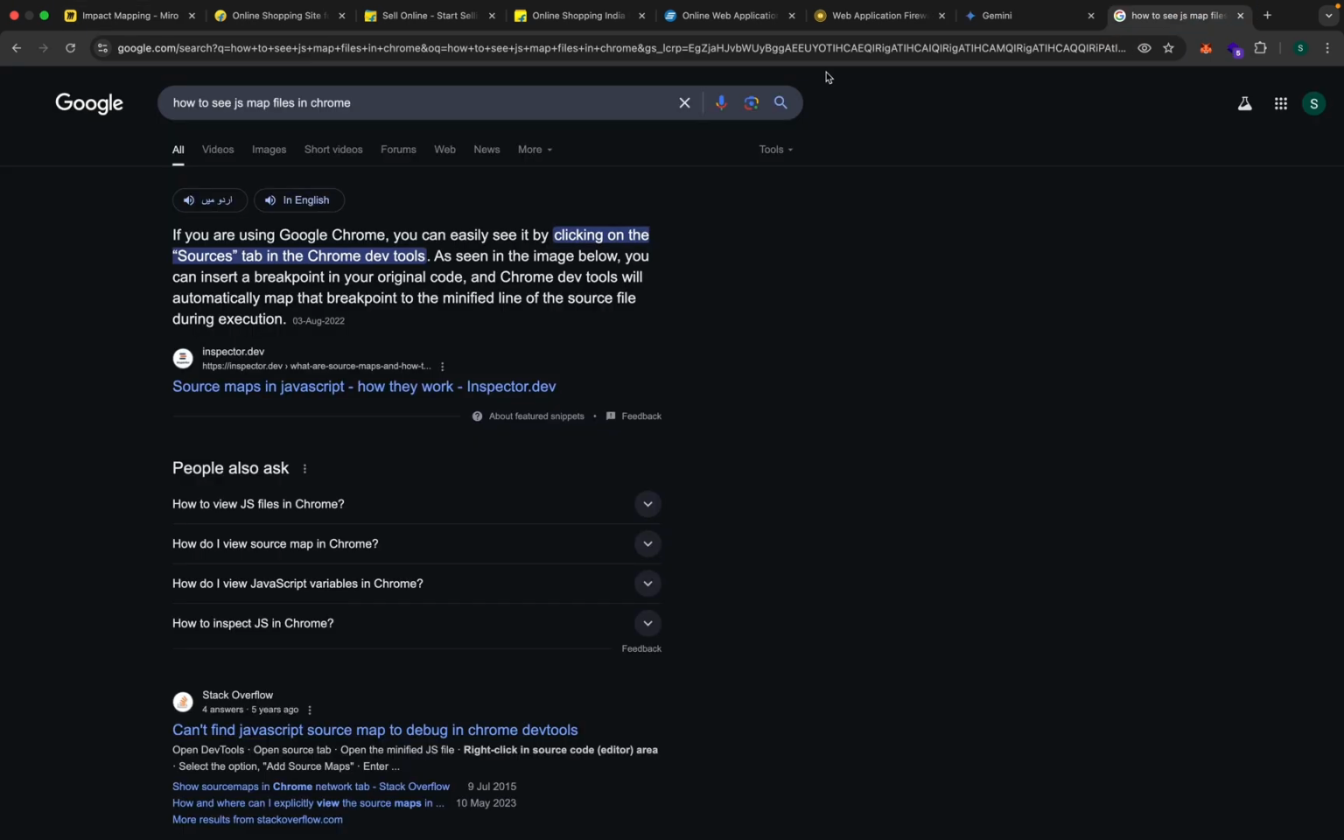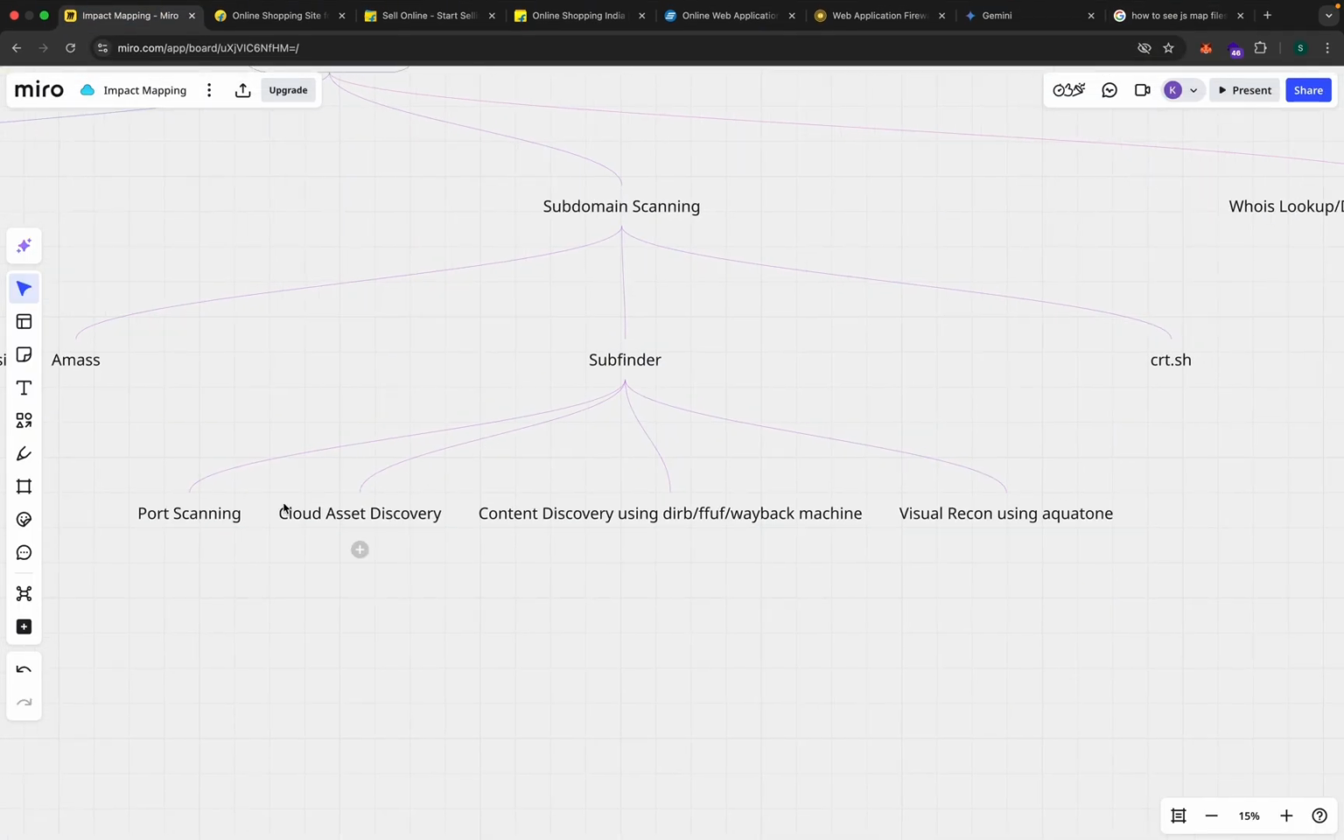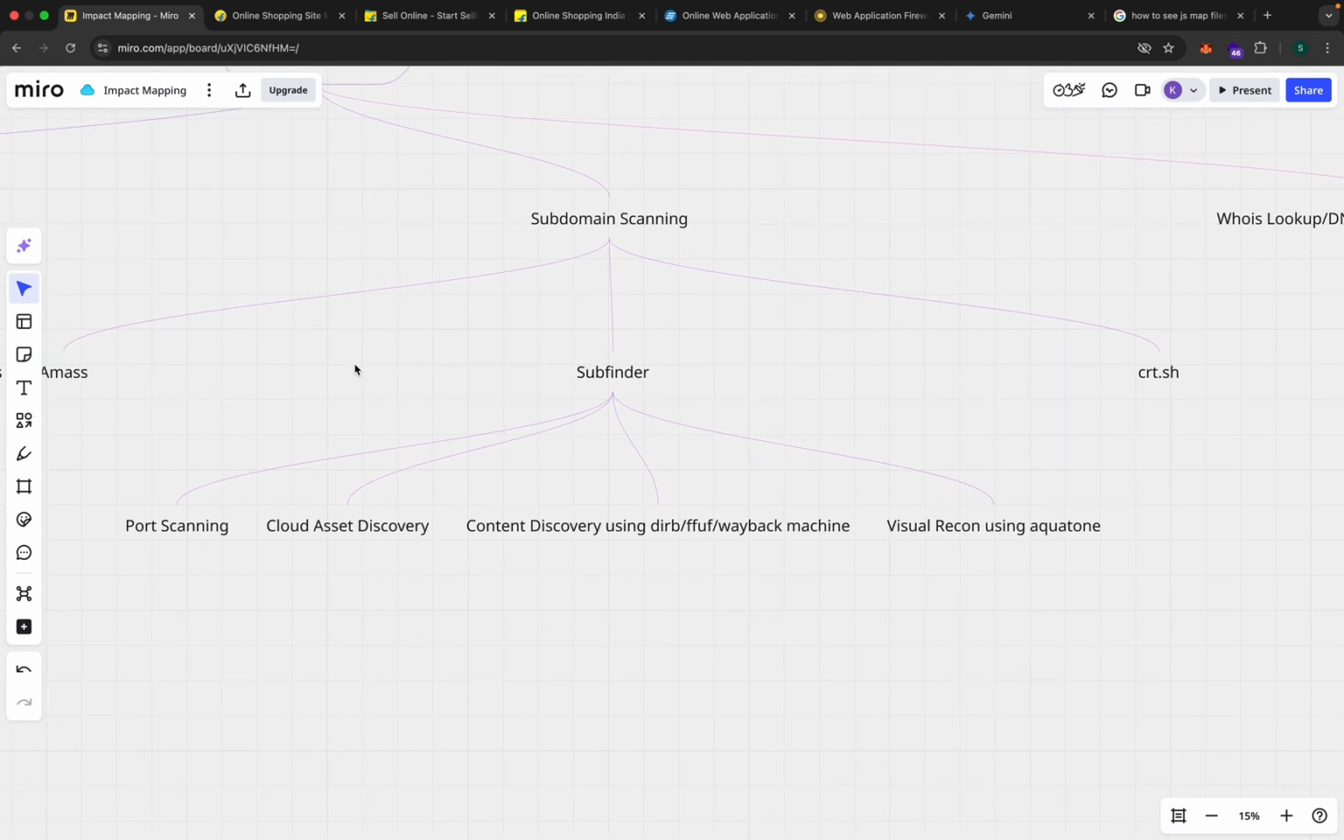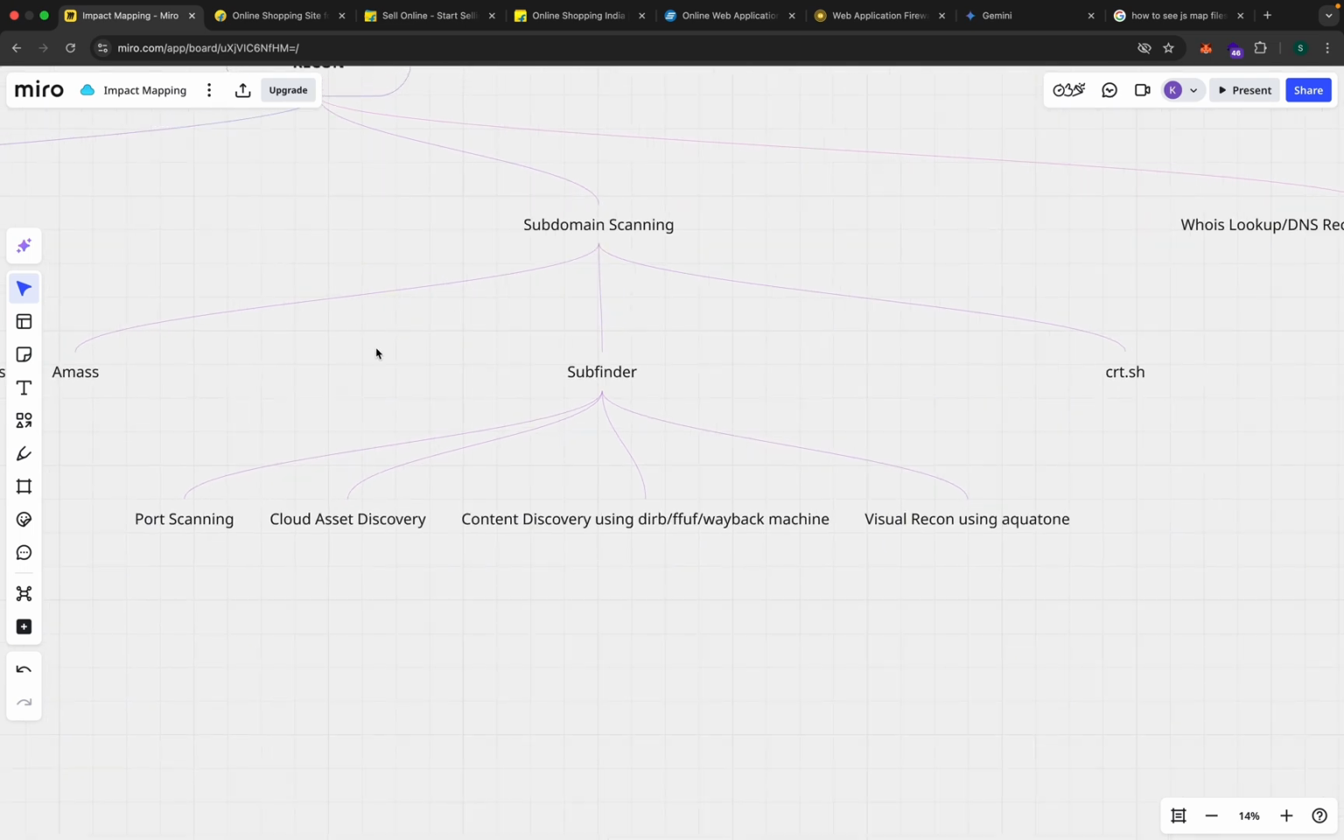Okay, and then what you're going to do is port scanning, cloud asset discovery, content discovery, and then visual recon. I'm going to explain every single one of those things. Don't worry. First of all, what is port scanning? So every single website has an IP address, right? It's actually a machine, a computer running behind those websites.